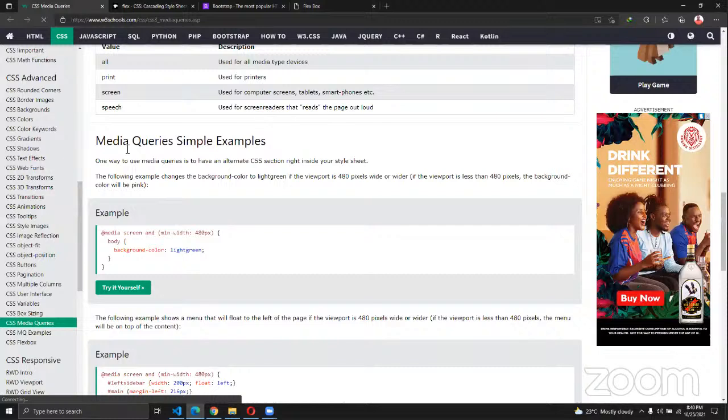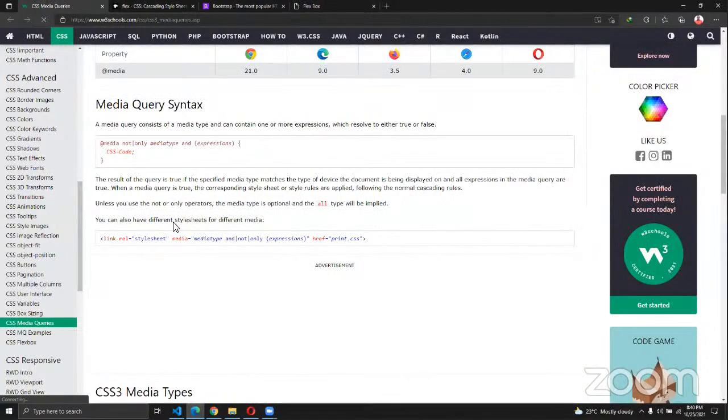The media type can be screen. That one applies to computer screens, tablets, and phones. But it can be print, which is for printers. Or it can be all, for all media devices. And the last one, which is so rare, is speech. It's used for screen readers that read the page out loud.